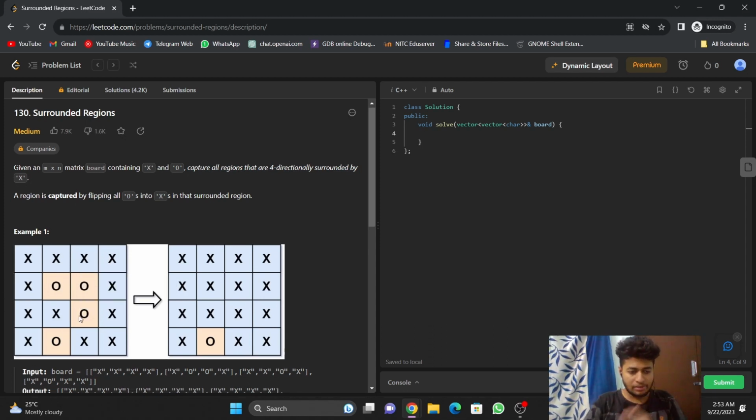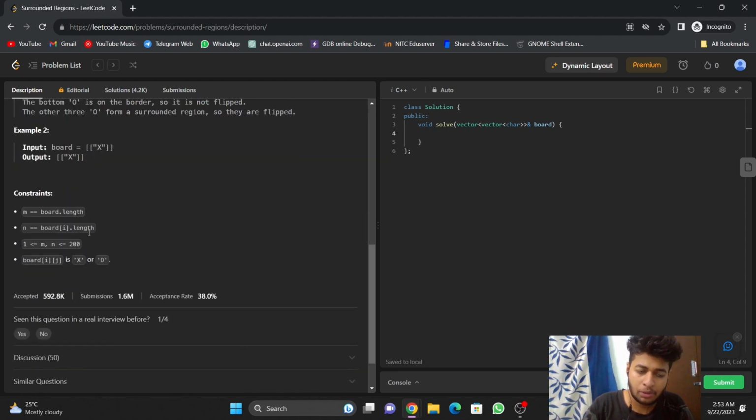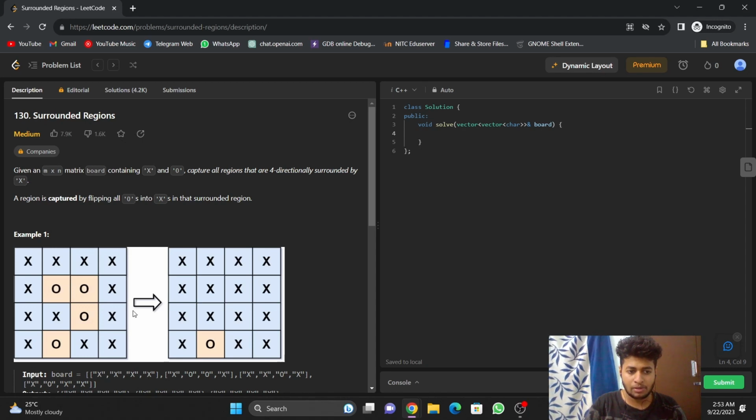For example, if we take this as an example, we can capture these three zeros that are in an inverted L shape, right? So why not this? Because this is, let's say, exposed to lava on one side, right? This is getting exposed to lava on this particular side, whereas this is safe within the water. So this being safe, we have to consider only these particular O's. And similarly, we do not have any other case. So that is what we have to do. A region is captured by flipping all zeros into X. So we capture this by flipping all these zeros to X.